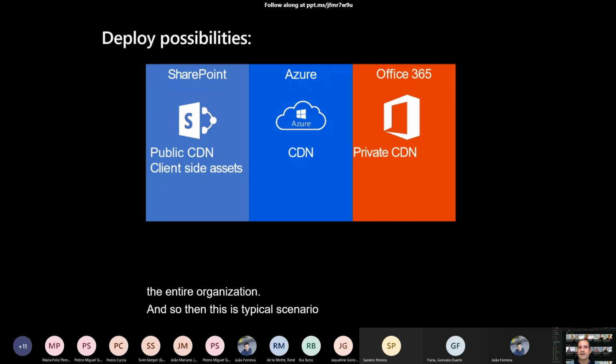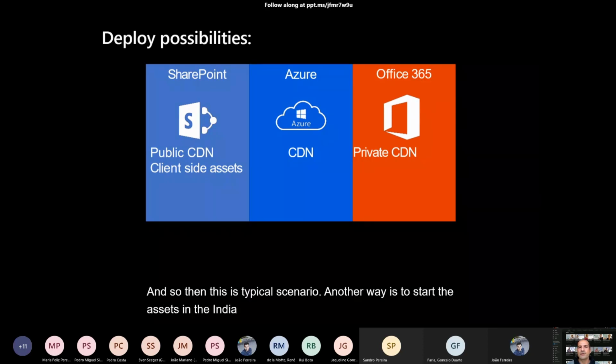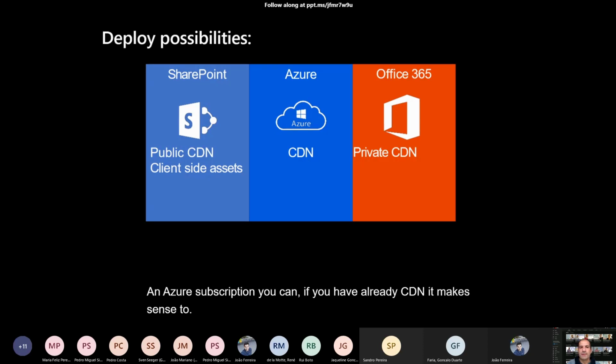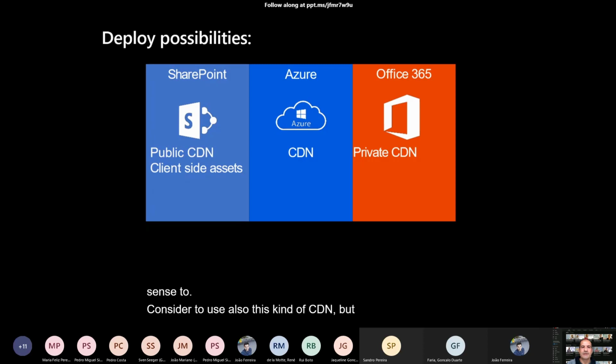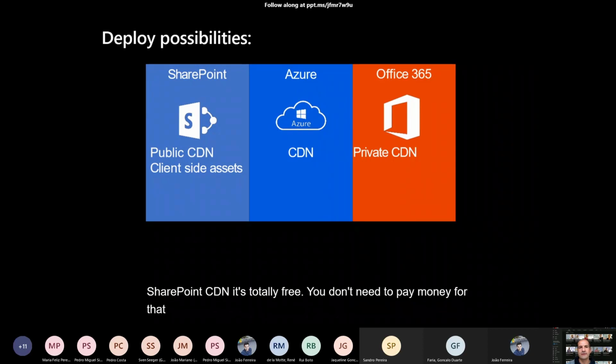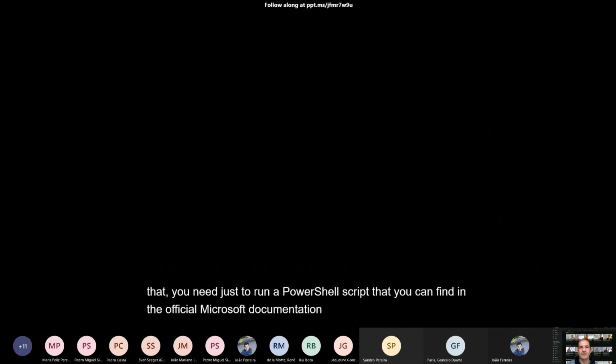Another way is to store the assets in the Azure CDN. If you already have an Azure subscription, and if you already have a CDN, it makes sense to consider using this kind of CDN too. But keep in mind that the SharePoint CDN is totally free. You don't need to pay money for that. You just need to run a PowerShell script that you can find in the official Microsoft documentation in order to enable the SharePoint CDN.